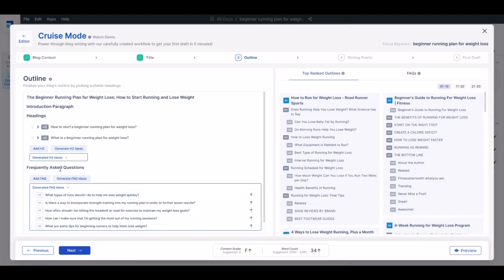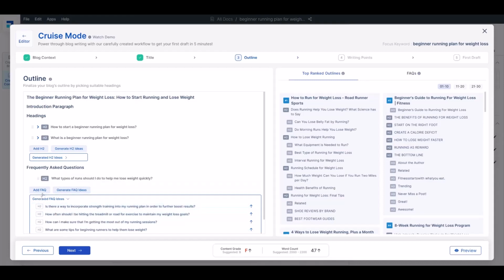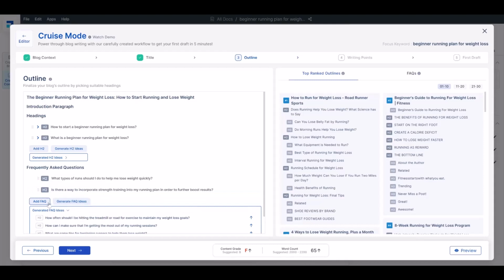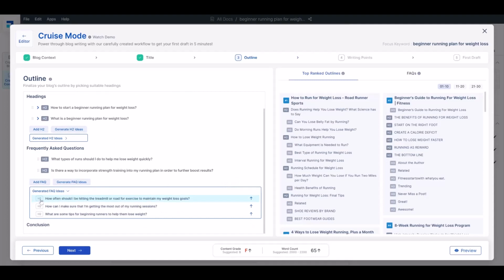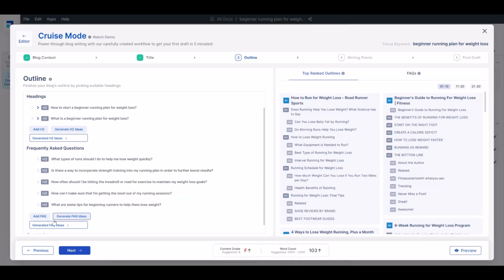We also have frequently asked questions. What types of runs should I do to help me lose weight? Is there a way to incorporate strength training into my running plan, and so forth, right? So we'll just go ahead and add. You can generate more by pushing this button. I'm not really sure what this is, maybe that's if you want to add one manually, but we're going to go ahead and just add these real quick.